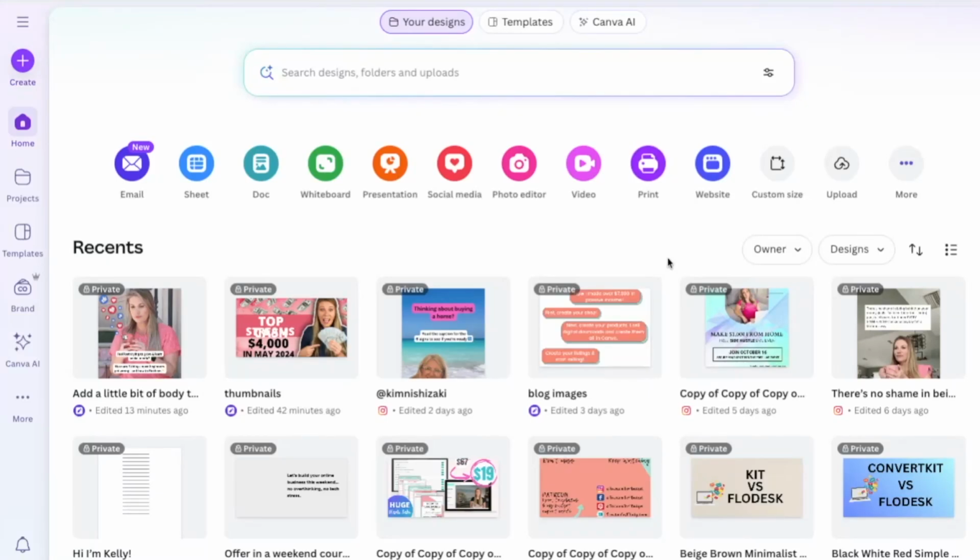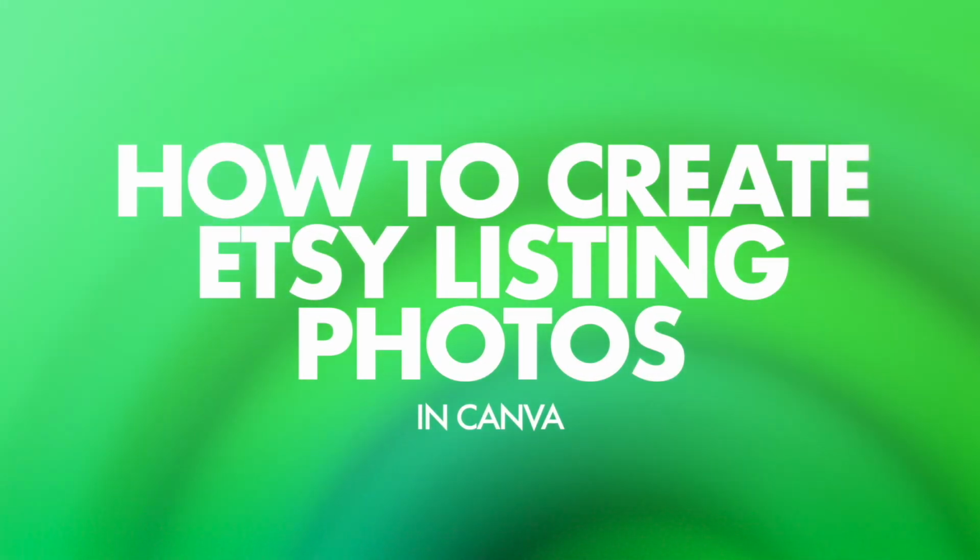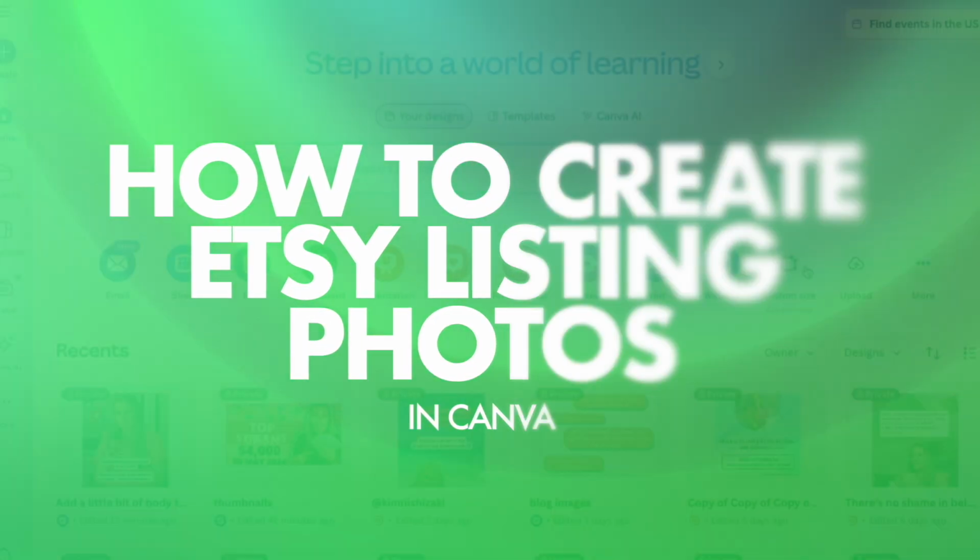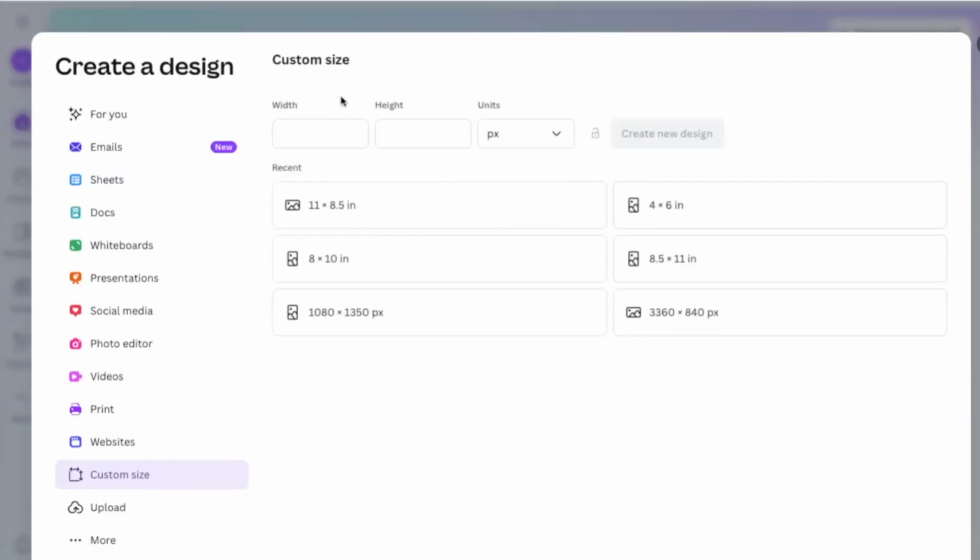To show you how to set up your Etsy listing image, the correct pixels and dimensions that you want to do for your Etsy listings. First thing we're going to do is go to custom size. We want it to be at least 2,000 pixels, so that way it's high quality and typically about a 4:3 ratio. So I like to do 2,700 by 2025 pixels.